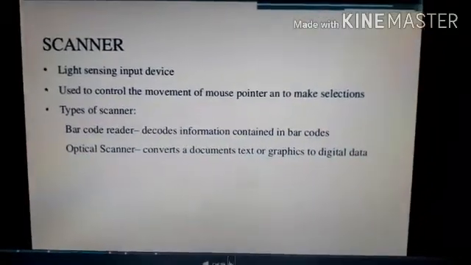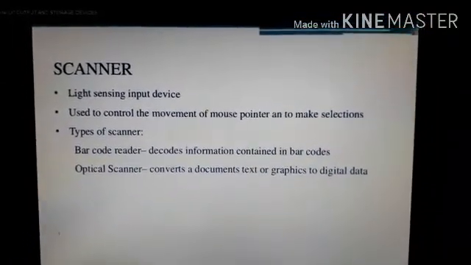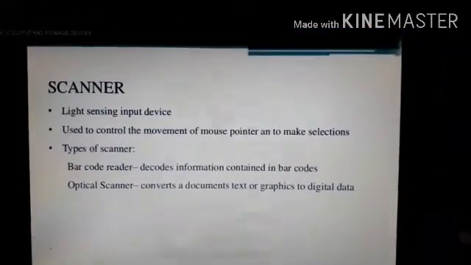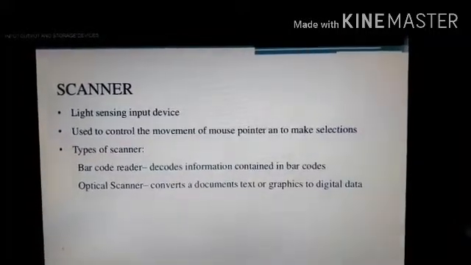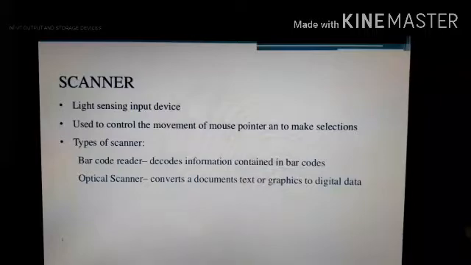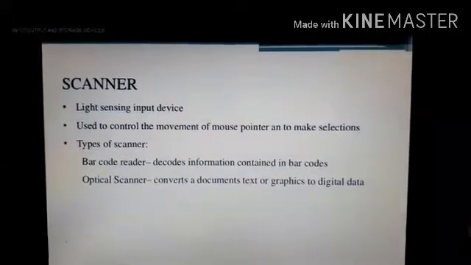Now again next, the scanner. It is also an input device. It takes the data from the users. We scan the papers and show the result on the monitor, and the result comes out from the printer. So the printer is our output device, and the scanner gives the data and stores the files by scanning. It's a scanner device.